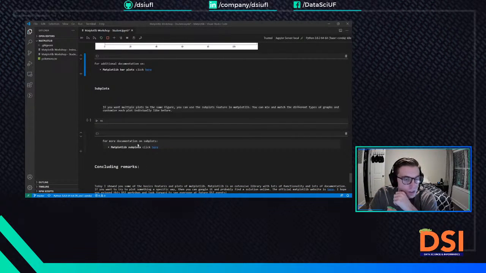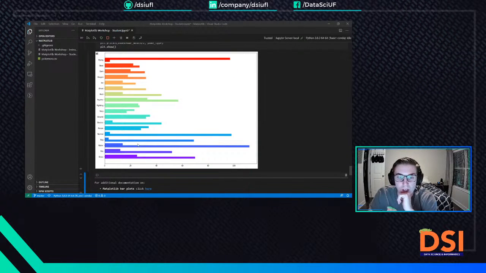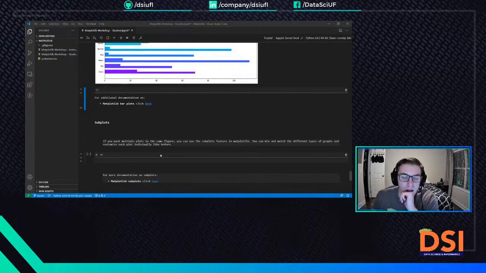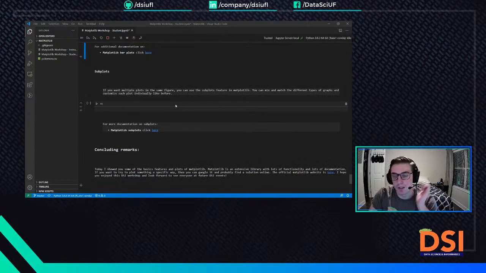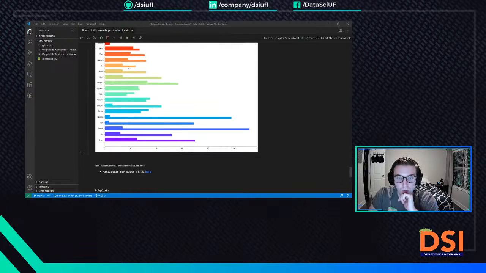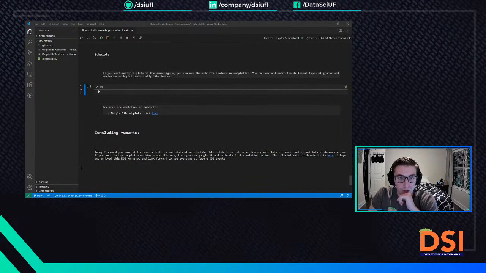Alright, and now we're going to finish with subplots. As you probably noticed, we've only ever done one plot at a time, and that's kind of simple, right? Most of the time you'll want to compare multiple plots at the same time. So you can mix and match different plots. Say for one plot you want a bar plot and then a scatter plot and so on and so forth. The way you do that is I will quickly show you.